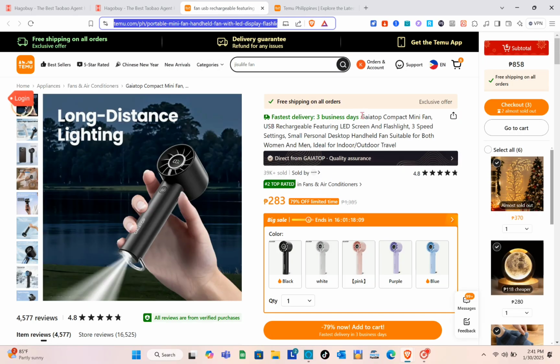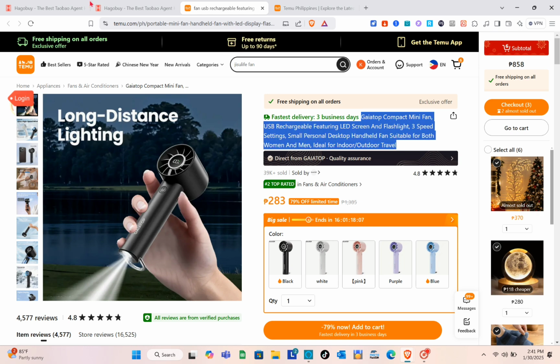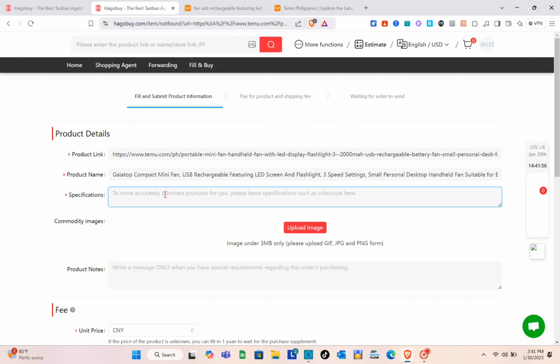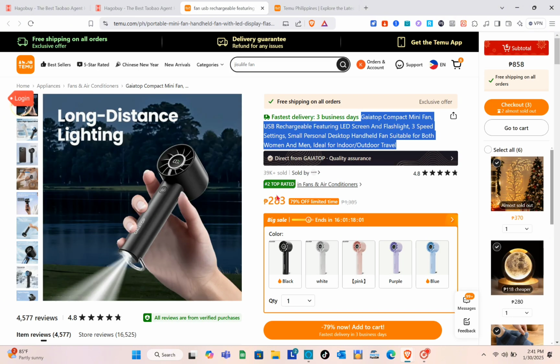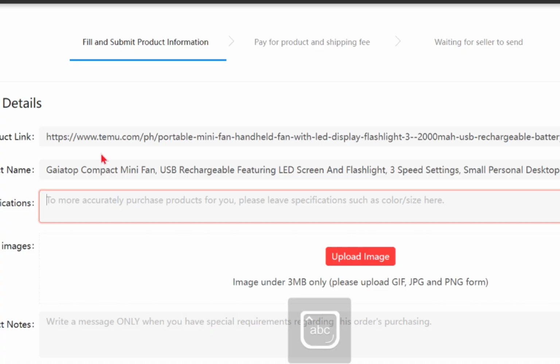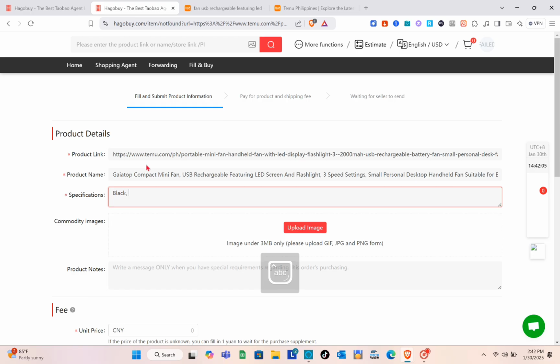The next one is you have to copy the full name of this product. That's right, and then you have to paste it right here. And then for the specifications of the product, here this is our specifications. I'm just going to type out block for this one.